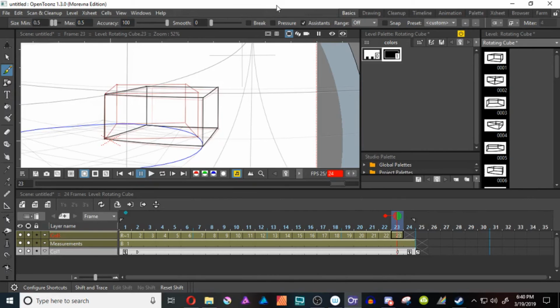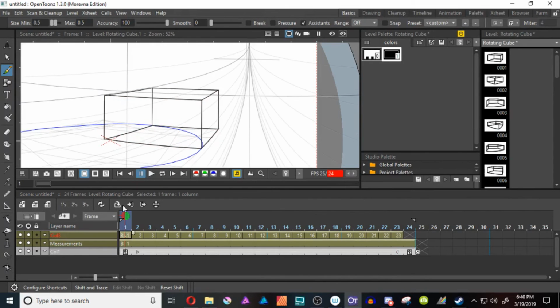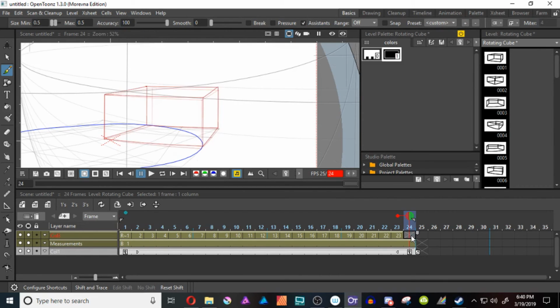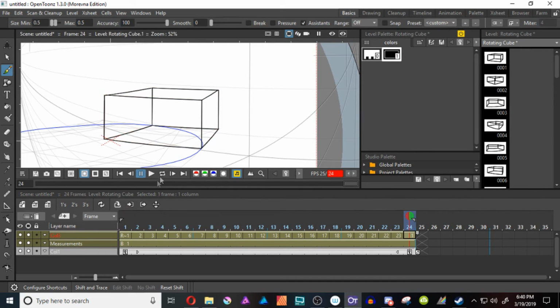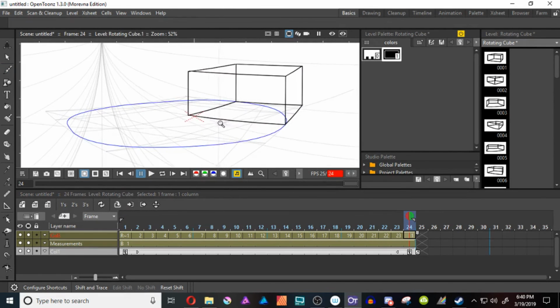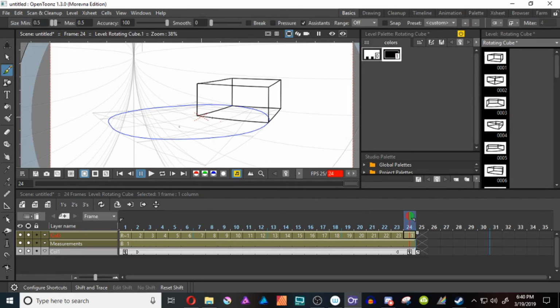Okay, so 23 frames later, we can see that frame 24 will basically be a repeat of frame 21. So I'm just going to select frame 1, copy it, put it at the end of the animation, and press Control V, okay? And I'm going to turn off my onion skins, and we're going to see what I have wrought.